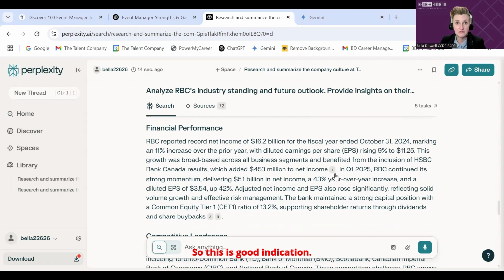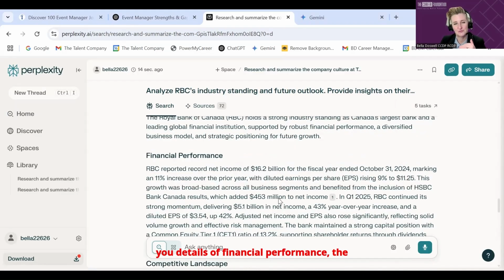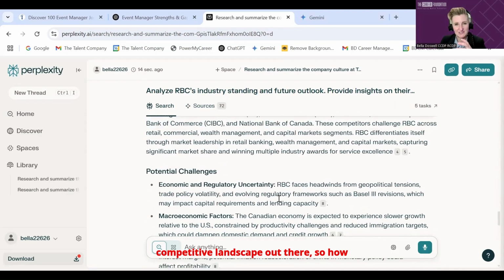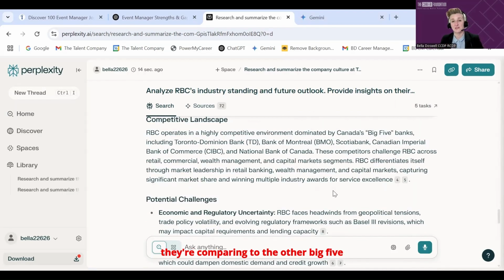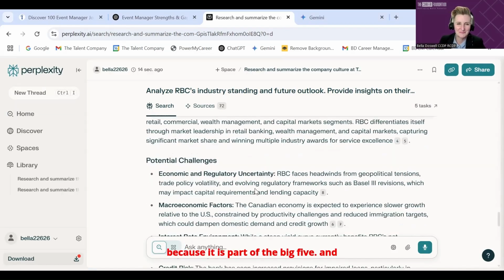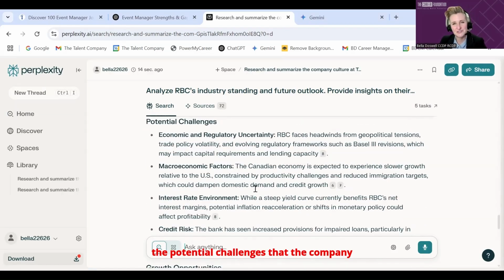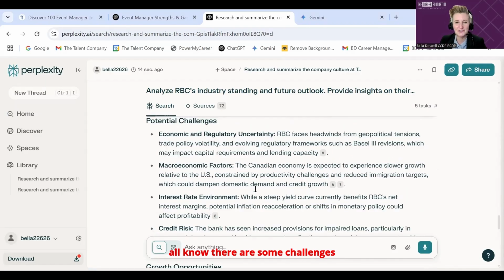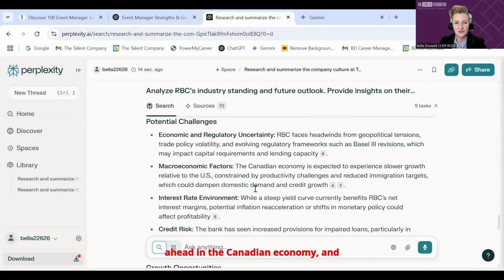So this is a good indication of how it might be able to do that. Of course, it will give you details of financial performance, the competitive landscape out there, so how they're comparing to the other big five, or the big four, I should say, because it is part of the big five, and the potential challenges that the company is facing. Now, of course, we all know there are some challenges ahead in the Canadian economy, and this is really good to keep up to date with.